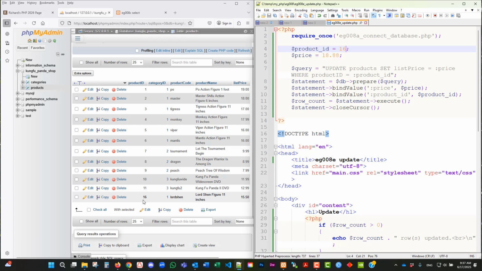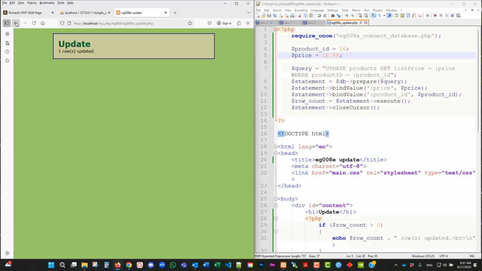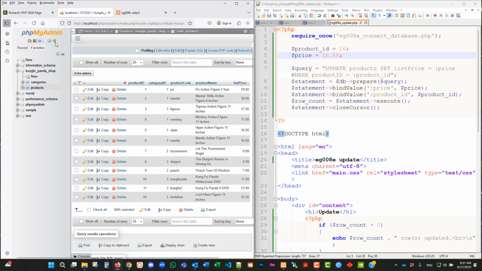Okay, so this is typical. If you're doing your example, your product ID is probably not 16 or 15, something else. Okay, so let's save this. Go back, update. One row updated, select. And now it's 18.88, so it's updated. You come over here and you reload, and it's 18.88. Okay, so your update works. All right, so I'm going to close the file.